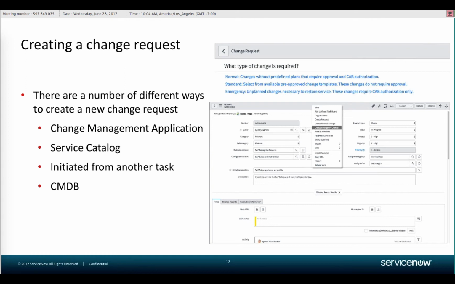And this image on the lower right demonstrates that underneath the context menu within both incident and problem, you have the ability to easily create a change of either type normal or emergency from those record types. And then based on the power of the ServiceNow platform, those tasks are inherently linked from that point forward.